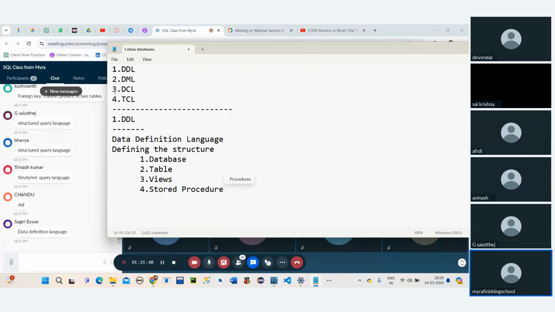Okay, stored procedures. We can create triggers. These are the SQL objects, guys: database, table, views, stored procedure, triggers.